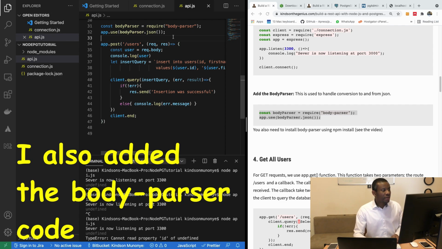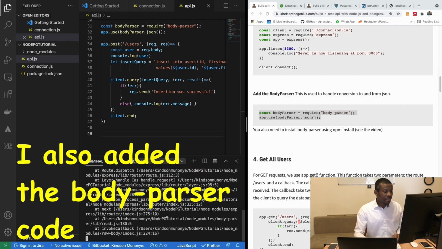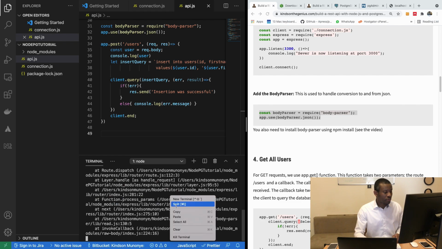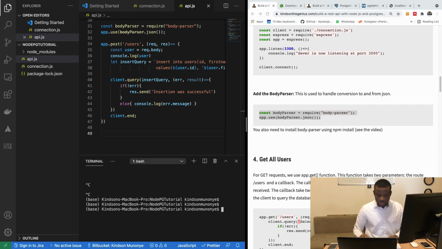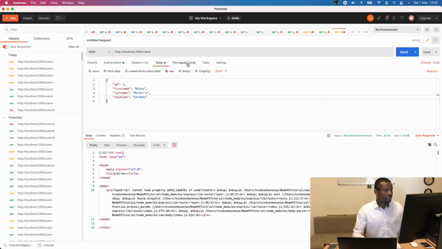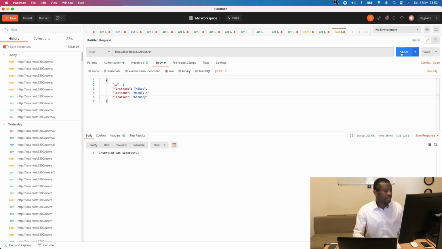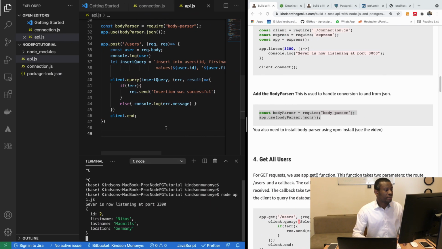req.body. So I'm going to save everything. I think this should solve the problem once and for all. So let me just clear my screen. All right, so let me rerun the application. Okay, so if I go back to Postman, we are posting this new item. I'm going to send, and you can see it says insertion was successful. I'm running out of time, but I think I should complete it.